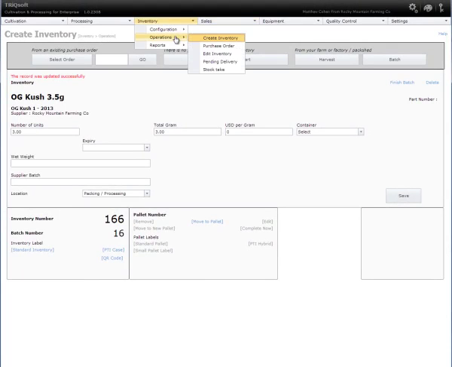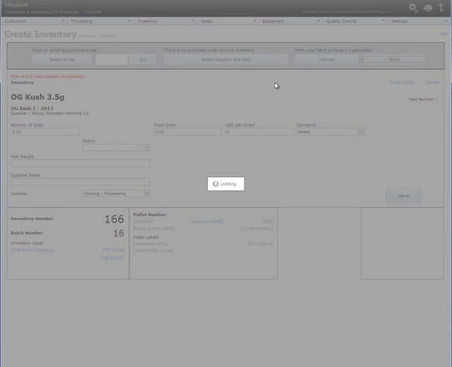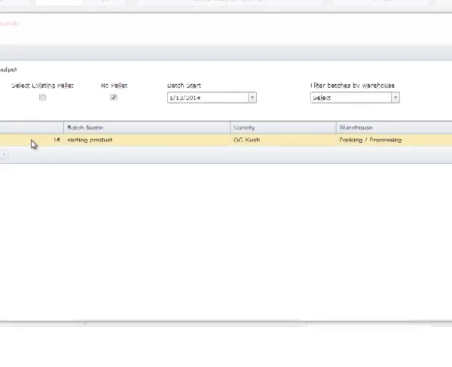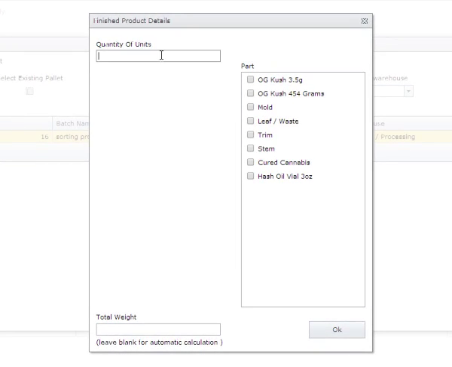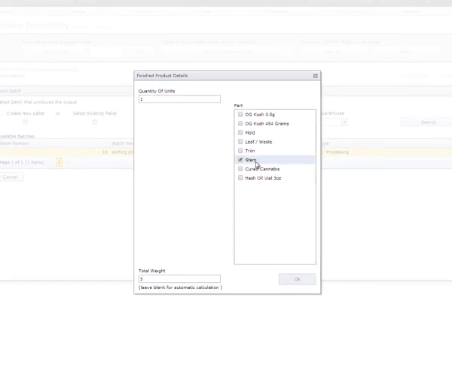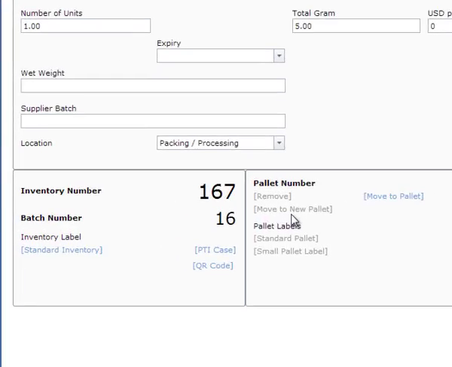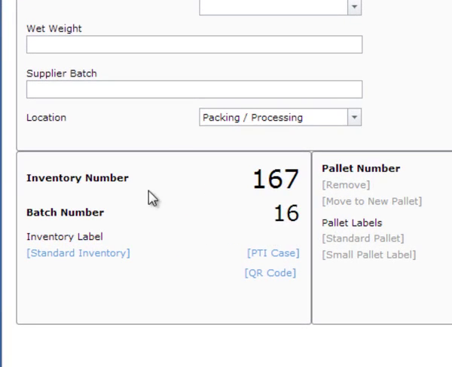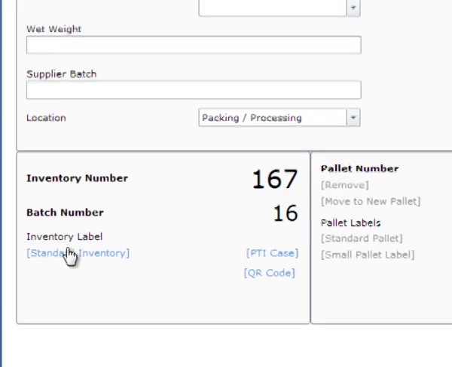So from this batch number 16, we may also wish to create some leaf or trim or stem, because there may be some byproduct coming out of this batch. So let's say we've got 5 grams of trim came out of this particular batch. You could also create other byproducts coming out of the batch as well if necessary. So therefore, we've just created some stem, and as always, everything has a storage location and an inventory number, and you can of course label that product.